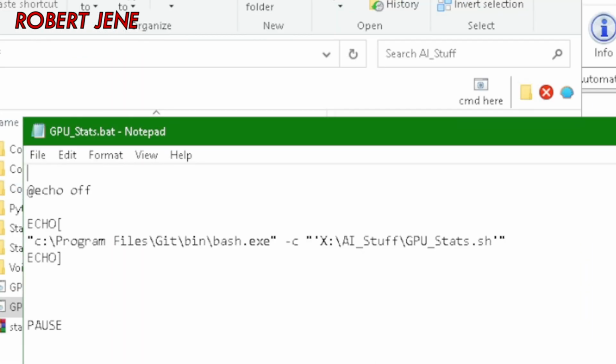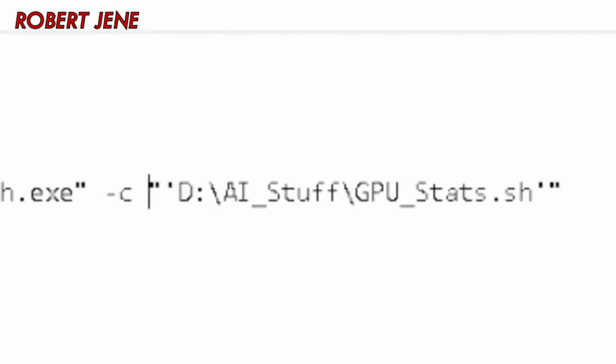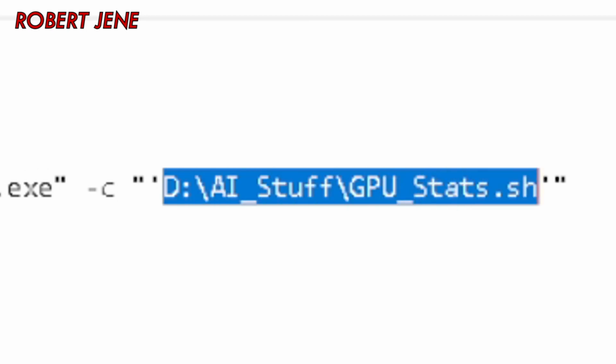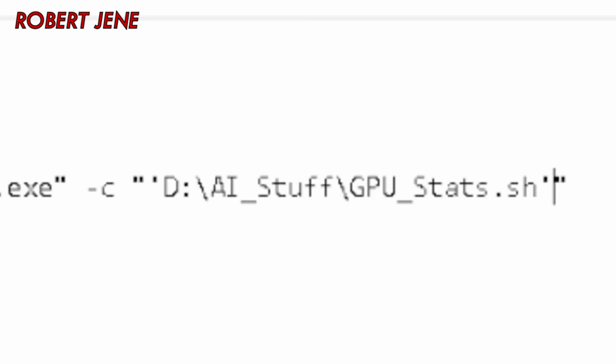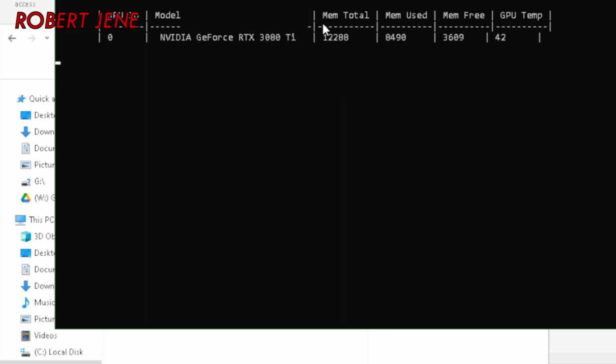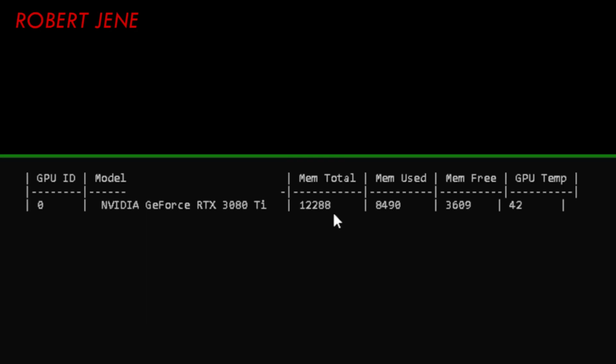Now go back to this Notepad file, and we want to be inside of the double quote, single quote, and paste in that full path. Or take those quotes off the end, because using Shift and right-click puts quotes on it. We don't want that. We want it to look like double quote, single quote, full path, just like that, then single quote and double quote. Hit Control S to save it, and then you can close it out. Now when you run it, it's going to tell you how much total VRAM your GPU has and how much of it is in use right now.